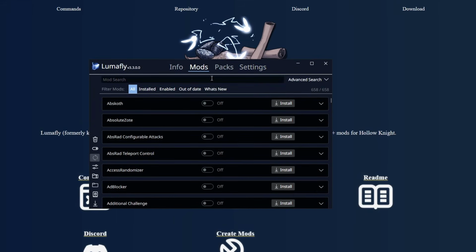You do have filters for installed mods, enabled mods, and mods that are out of date, so you can keep track of them much easier. After finding a mod you want, click on install and then it should be enabled automatically. But you can just enable or disable a mod whenever you want, though remember to restart the game so changes take effect if the game is already open.